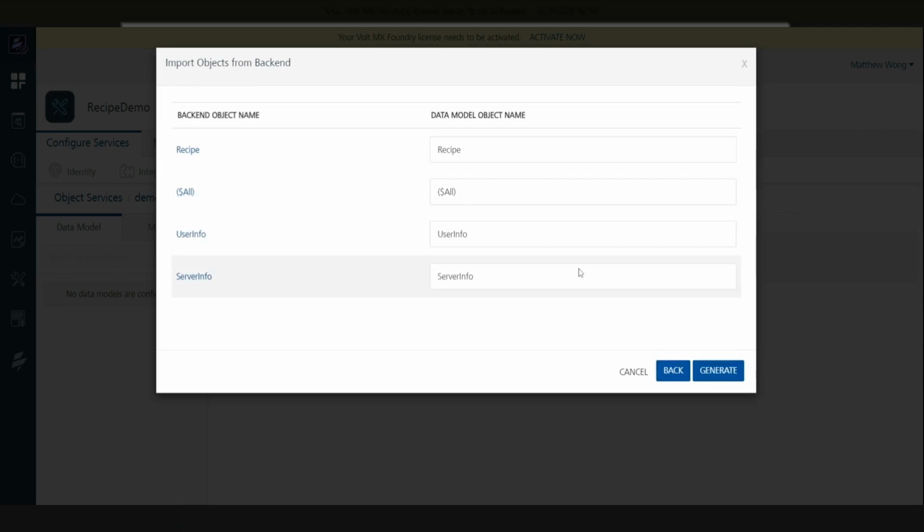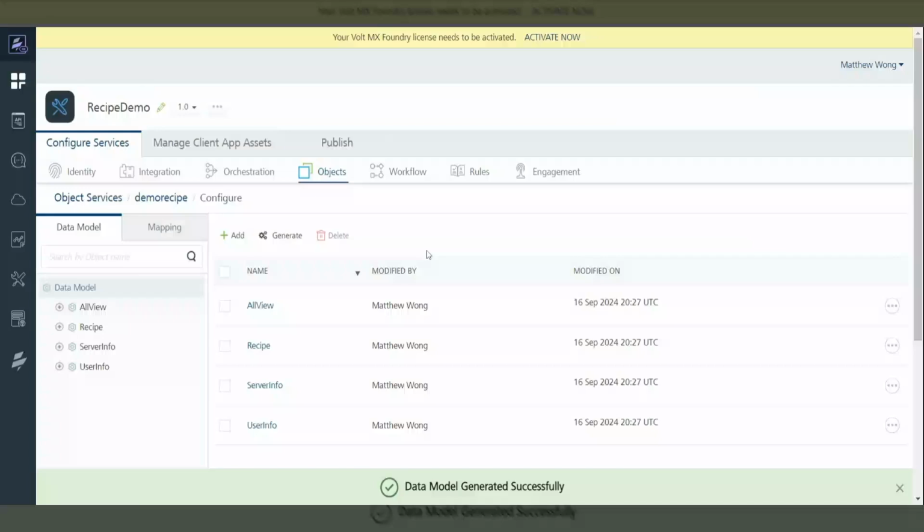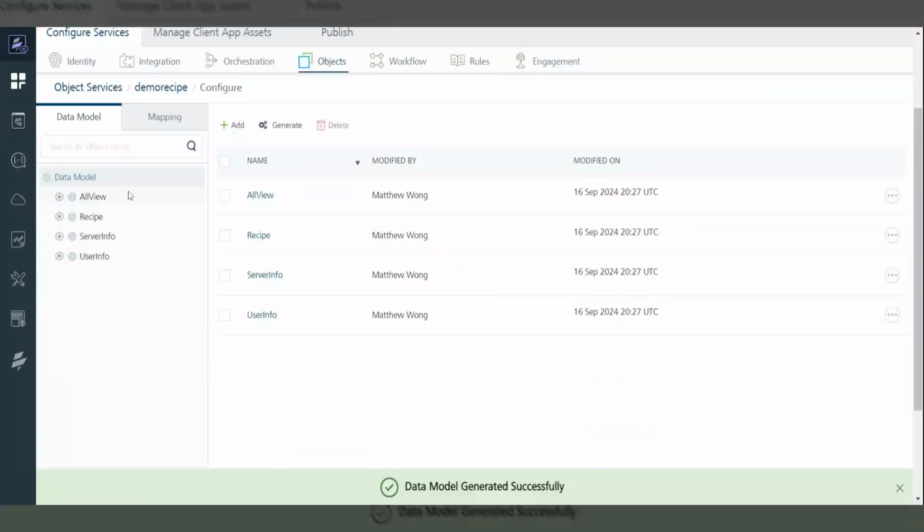Some of these will contain naming restrictions in terms of what you can and cannot name things, but once you have a name correctly, you can generate, and you'll see that you have all of these data models already generated for you.